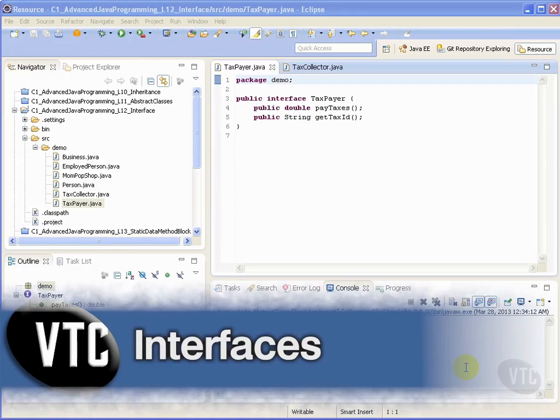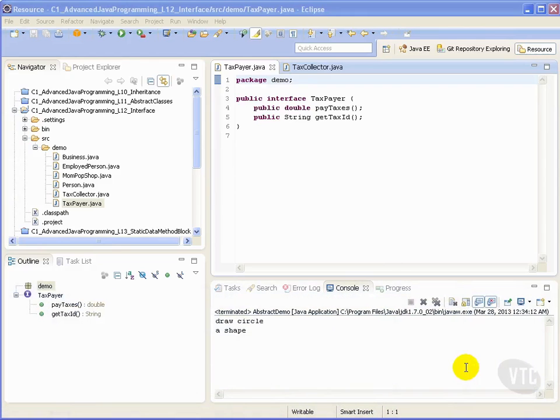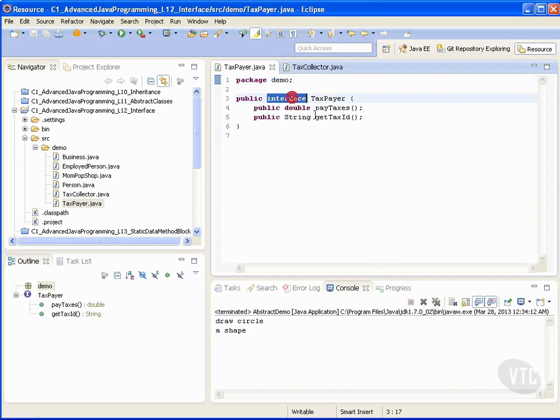In this video, we will review Java interfaces. Interfaces are similar to abstract classes, but all methods are abstract and all properties are static final. Interfaces can be inherited so you can have a sub-interface. Java does not allow multiple inheritance for classes. An interface is used to tie elements of several classes together. As you can see here, we have an interface called taxpayer.